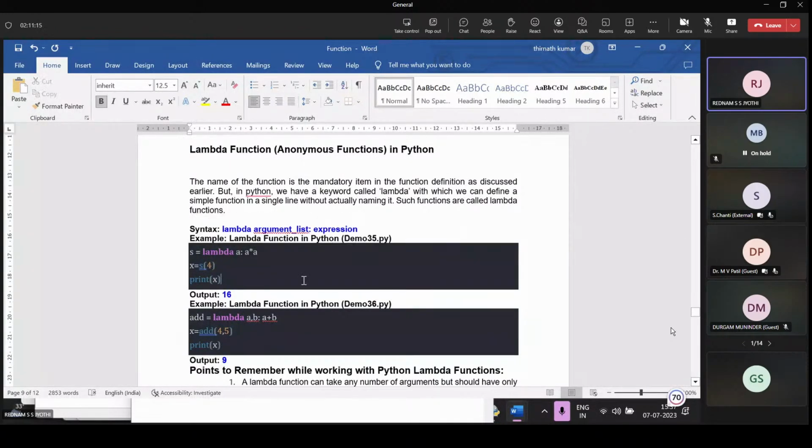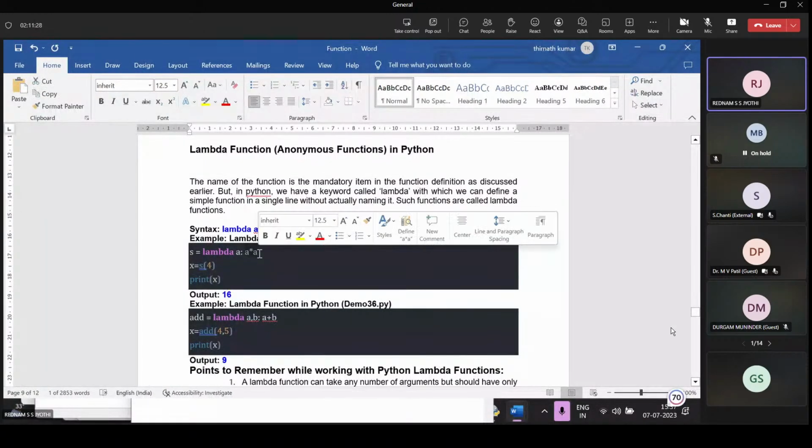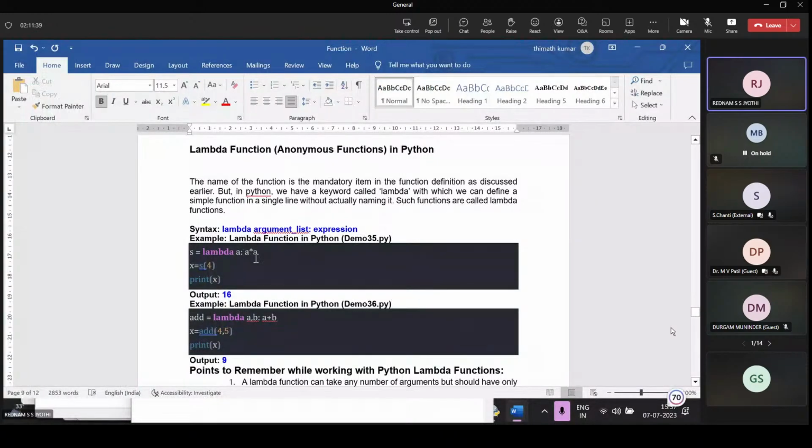Something like this, there is a lambda function in Python: s equals lambda a colon a into a. The right side elements are lambda, after that we have any number of variables, and after the colon we have only one statement. Here a star a is the expression, that is a star a means a square. x equals s of 4, that is s of 4 is assigned to x. Then print x value, that is 16.